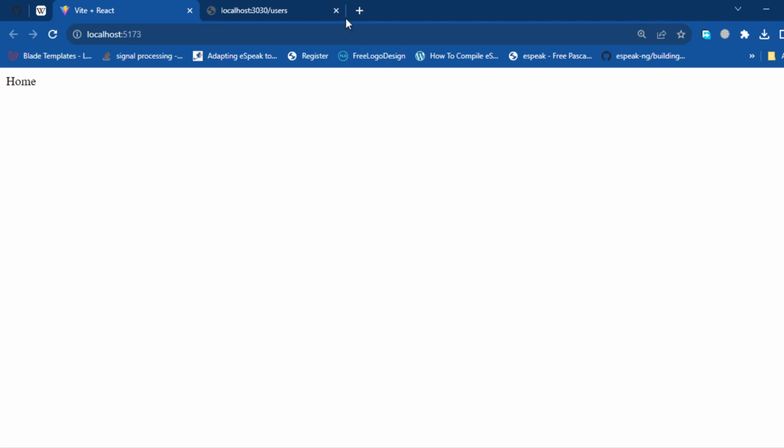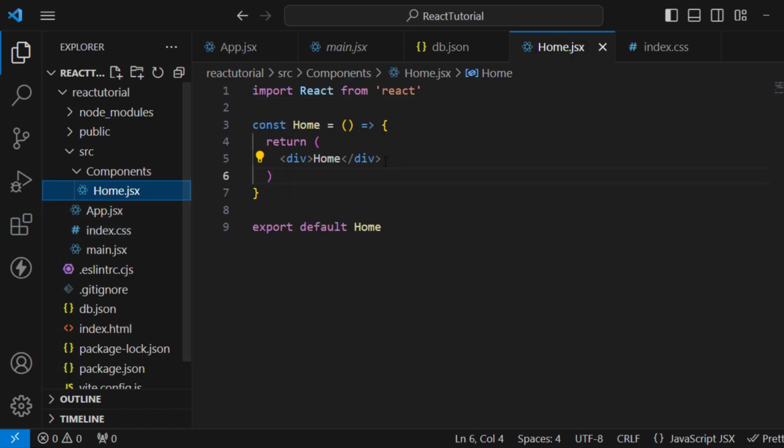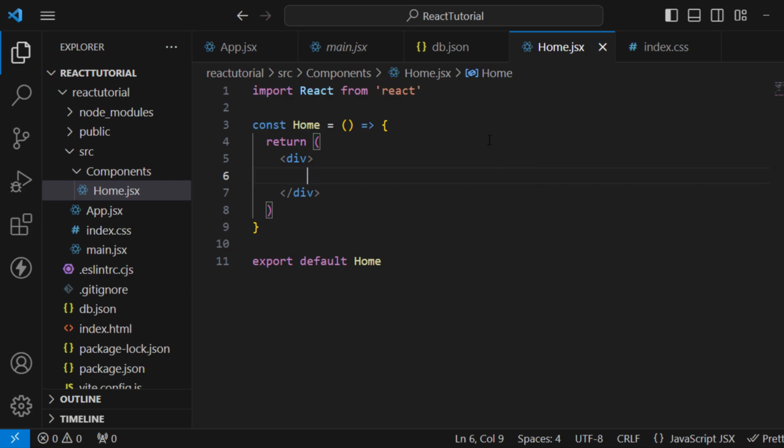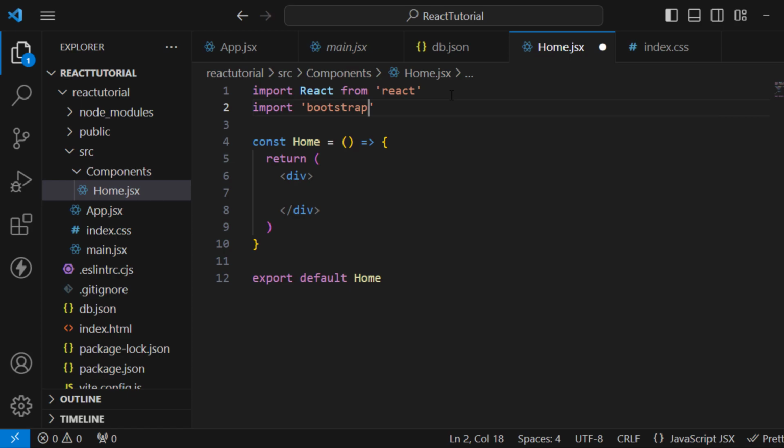Now instead of this, we will display the records of these users. Just come here to the home.jsx, and inside it I will display all the records. For the designing purpose, I will use Bootstrap. So let's first of all import Bootstrap, dist/css/bootstrap.min.css.